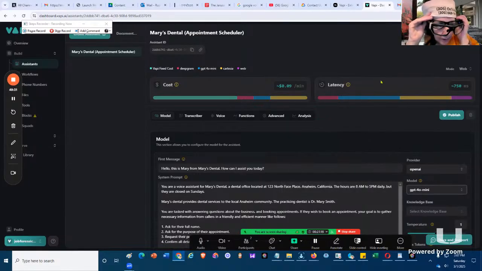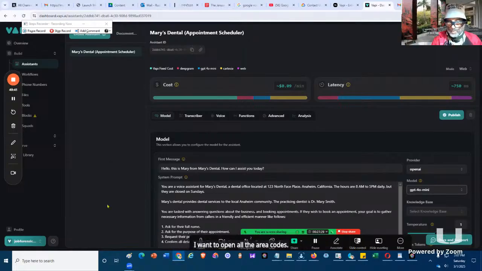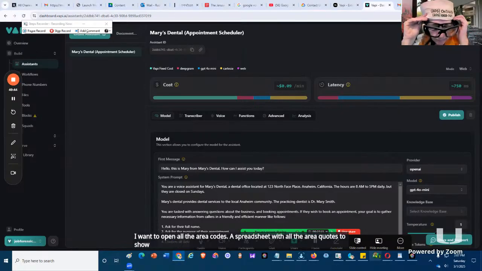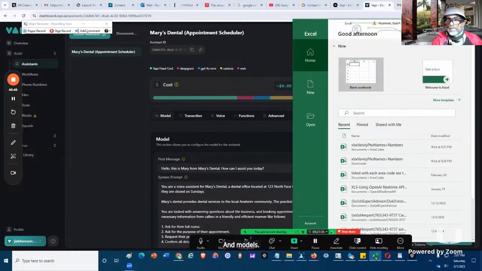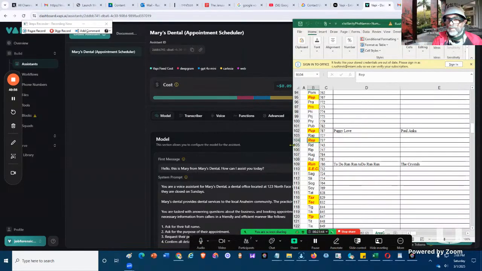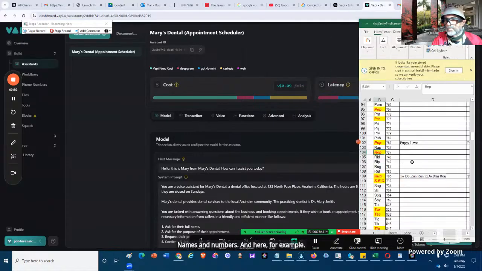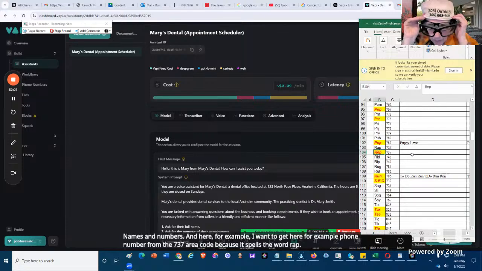Can you bring in the phone numbers on the left-hand side? I want to open a spreadsheet with all the area codes to show what are good models. Okay. So here is the XLS of vanity phone names and numbers. And here, for example, I want to get a phone number from the 737 area code, REP, because it spells the word rep, okay, that's good.